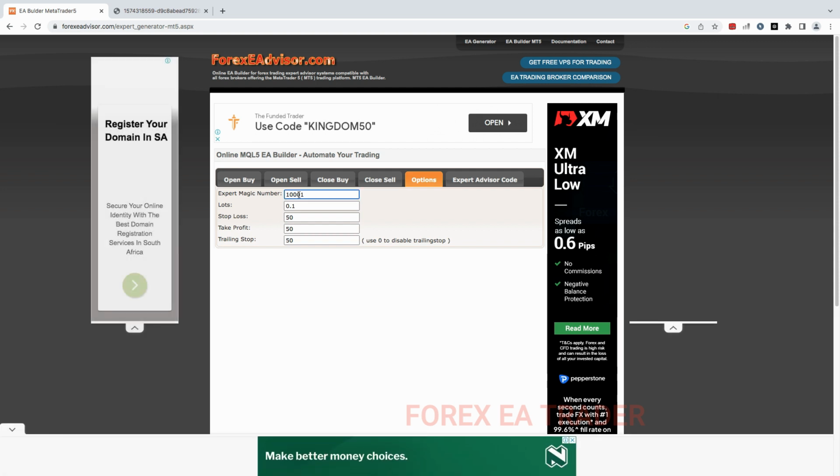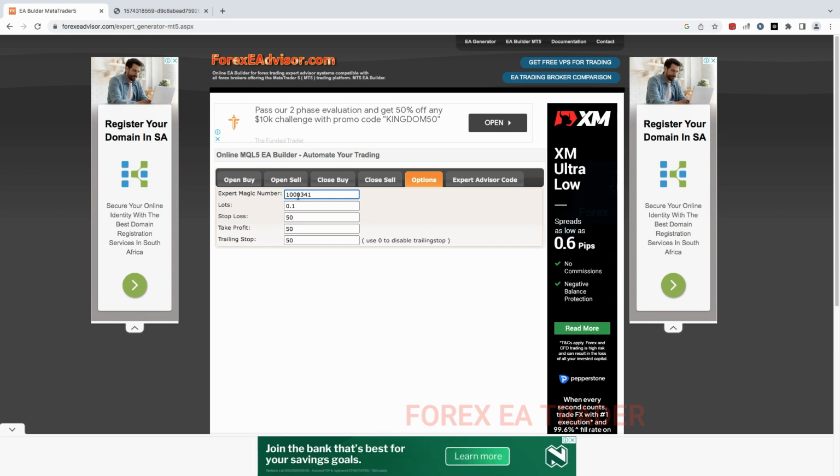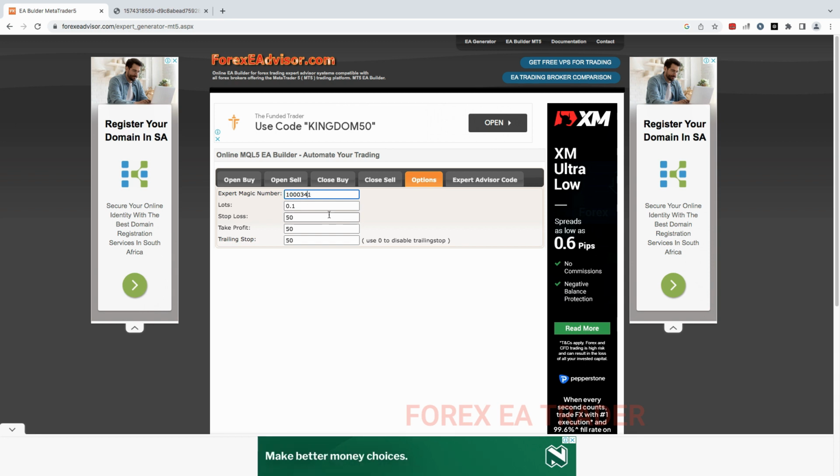You can put in whatever magic number that you want. The magic number is used by the robot so that it can identify the particular trades that it took, and separate them from trades that were probably taken by another robot that you might be running on the same account, or manual trades that you might have taken. So lot size, you decide on the lot size that you want to use.